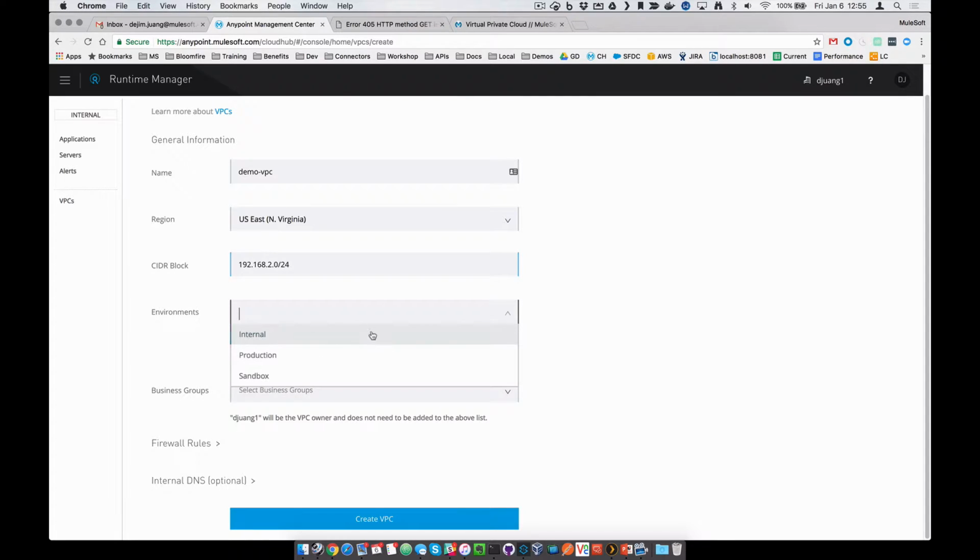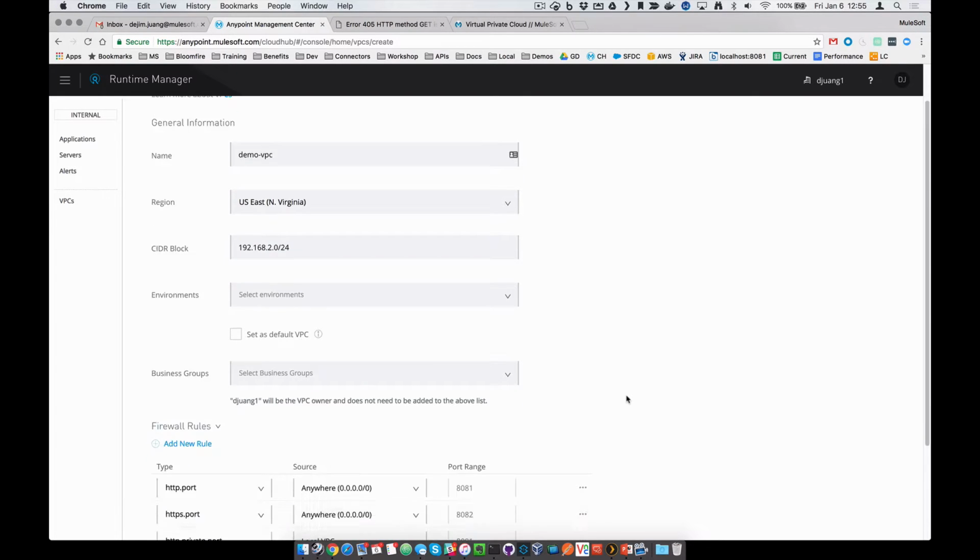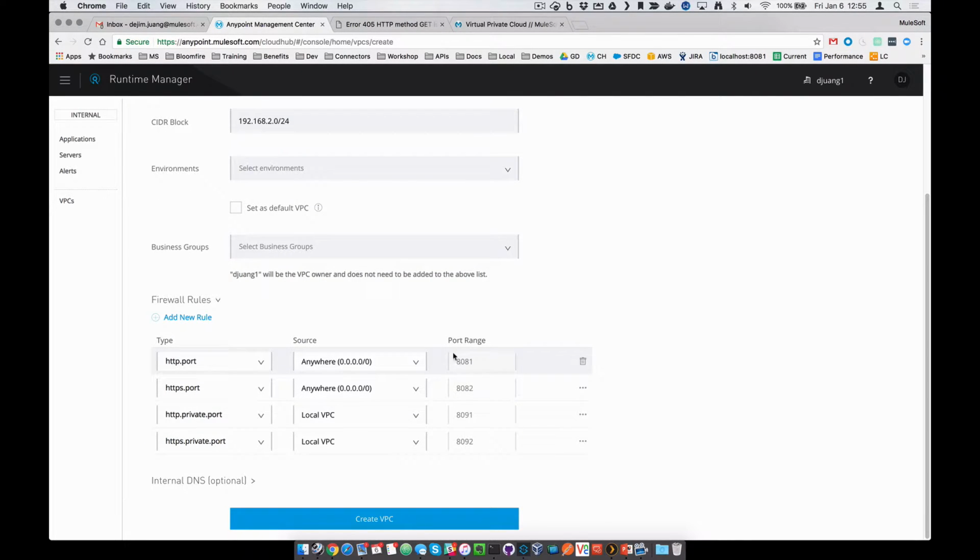Additionally, we can go ahead and choose the environments that we want to deploy this VPC to, right? So we can designate it for the internal environment or production or sandbox. And then you can also assign it to a specific business group that can leverage this VPC. Down below, you can see the firewall rules. This is where you can either add new rules or delete existing rules.